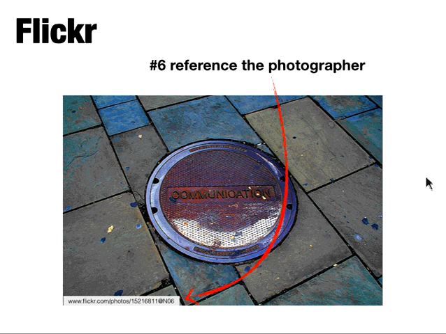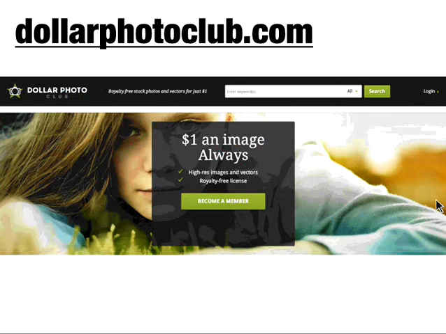So that's using Flickr. Again, it takes a little bit more time, but I think it's really worth it because you're going to get something really unusual that's going to get people's attention. So another resource that we started to use is called the Dollar Photo Club, and our web designer put us onto this about 2 months ago, and we're really enjoying it.